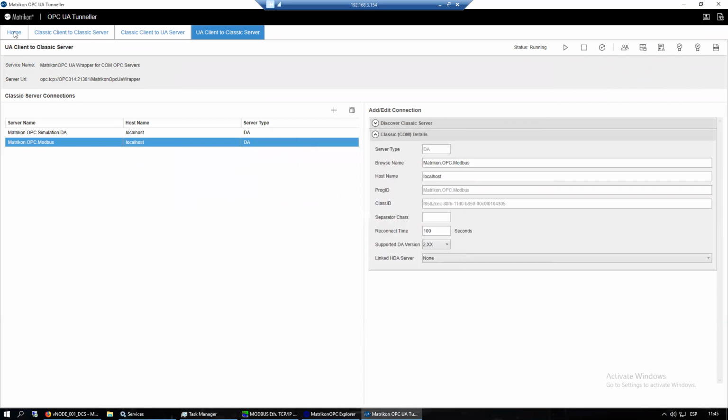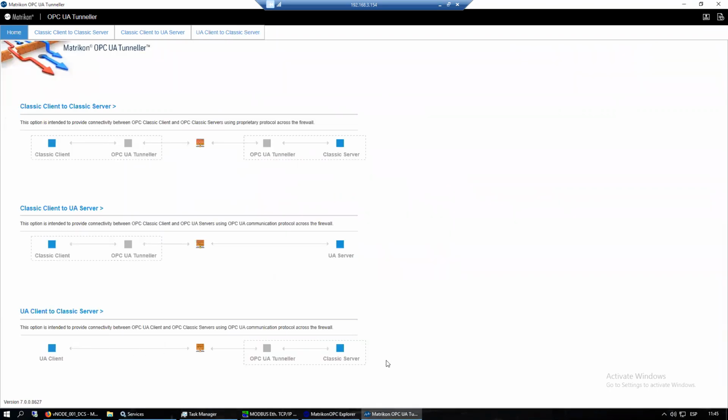All right, so we just configured this one at the bottom. I had two OPC Classic servers and one OPC UA client, and I converted them into UA. So the Tunneller has no limits. You can have here 3 OPC servers, 3 OPC Classic servers.